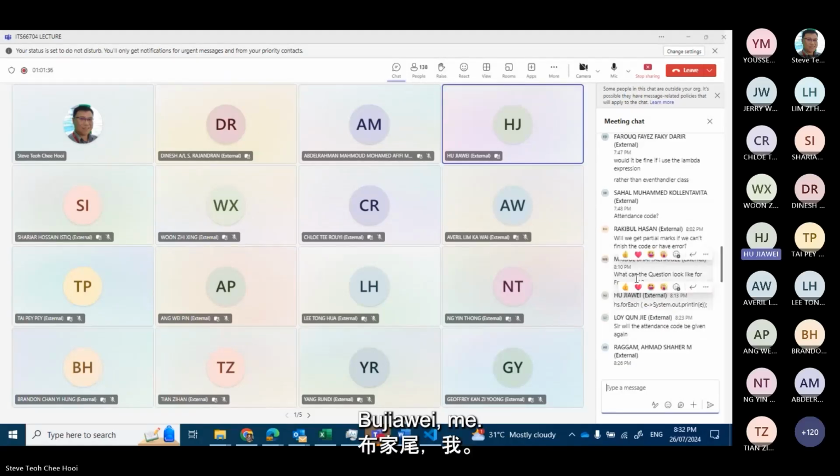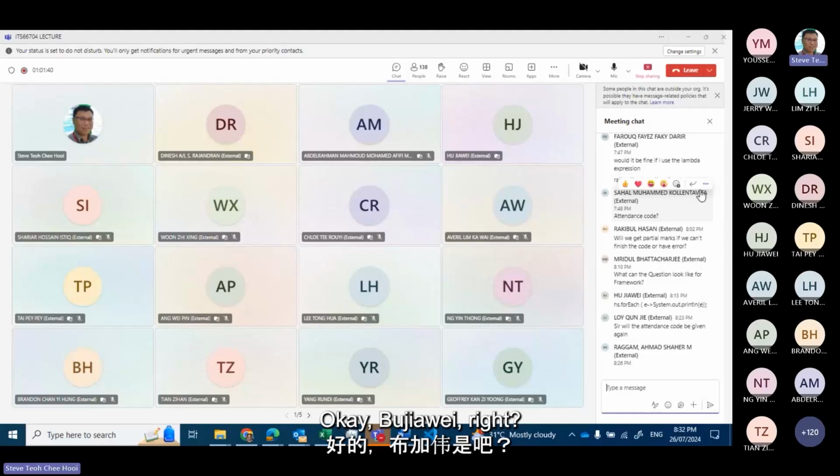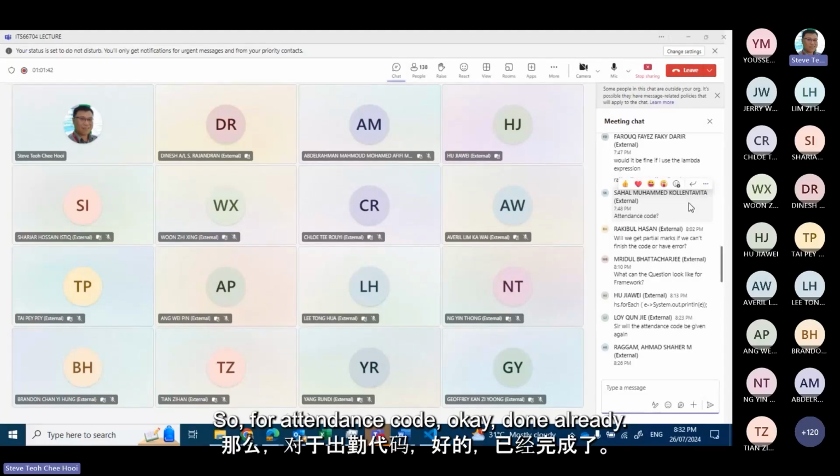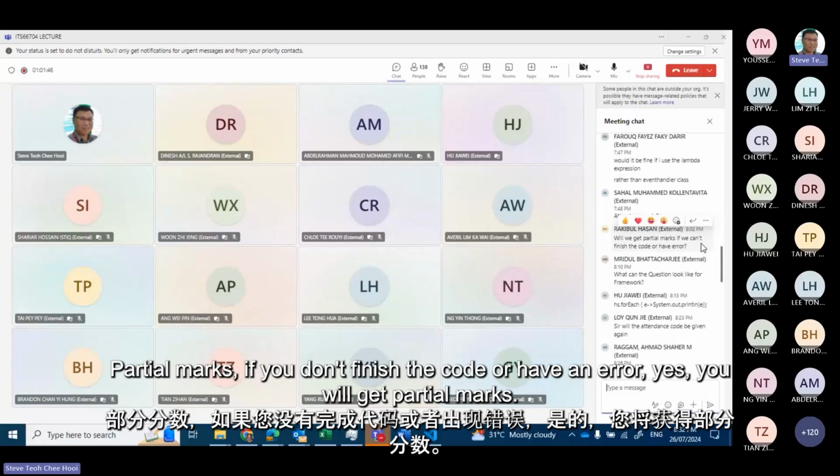Yeah, sure, that one. Hujiawei, me. Okay, Hujiawei, right? So hold on. So for attendance code, okay, done already. Partial marks if you don't finish the code or have an error, yes, you will get partial marks.